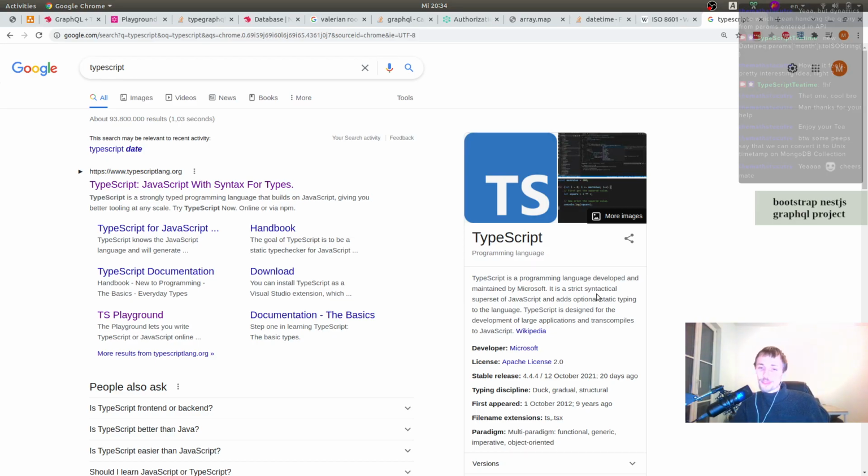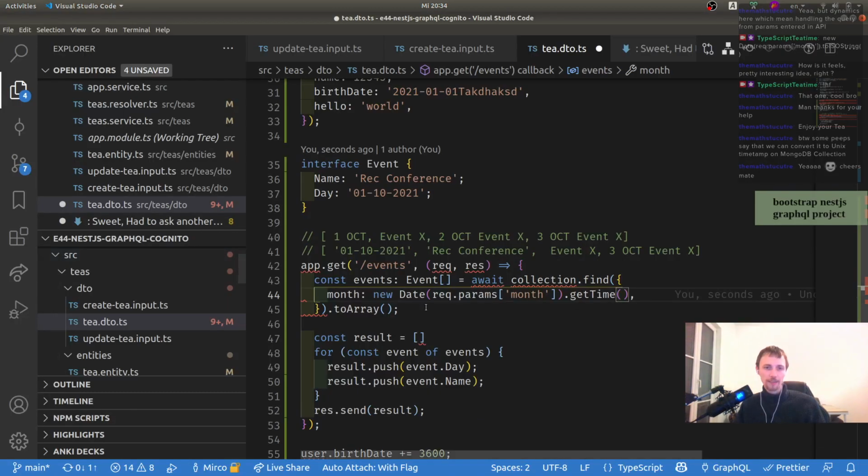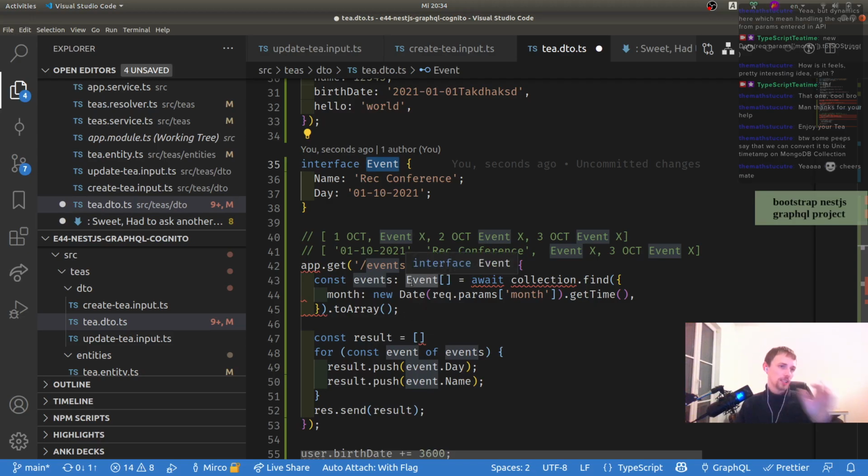Well, TypeScript, I love it. JavaScript with syntax for types. It looks very, very similar, but you can define more things. You get much more autocompletion, and I just love it for that.